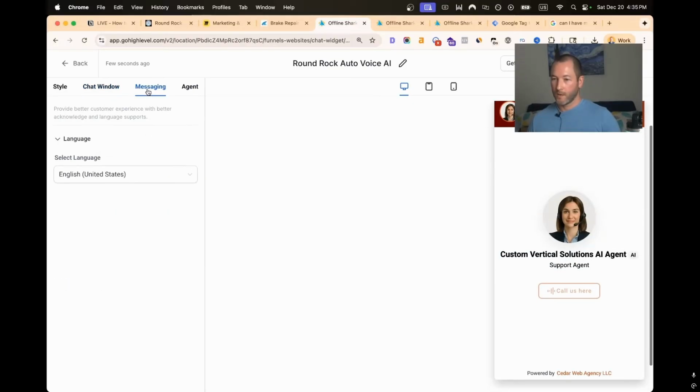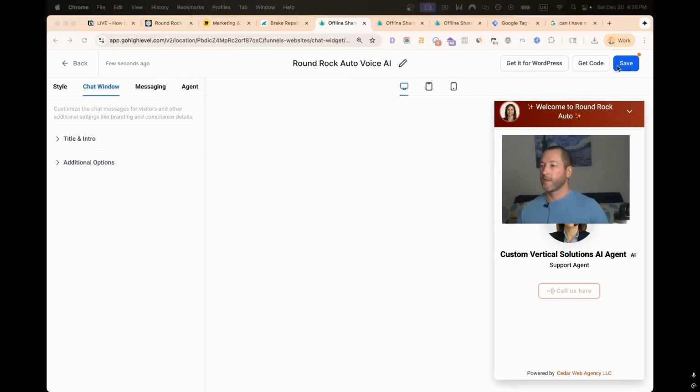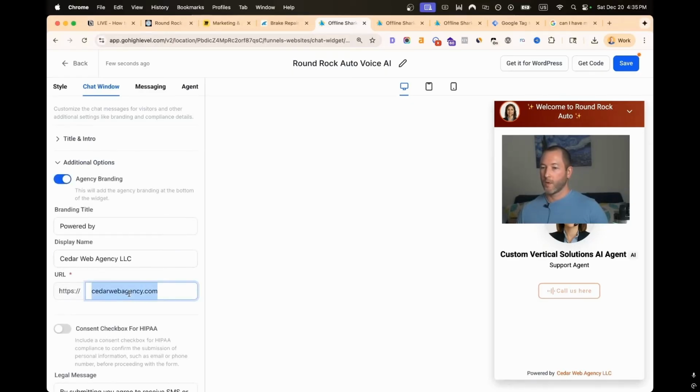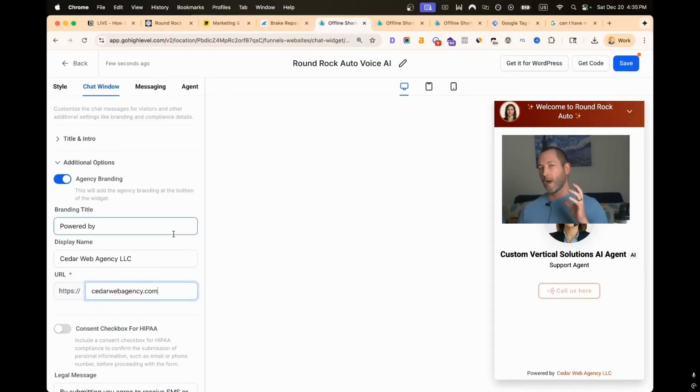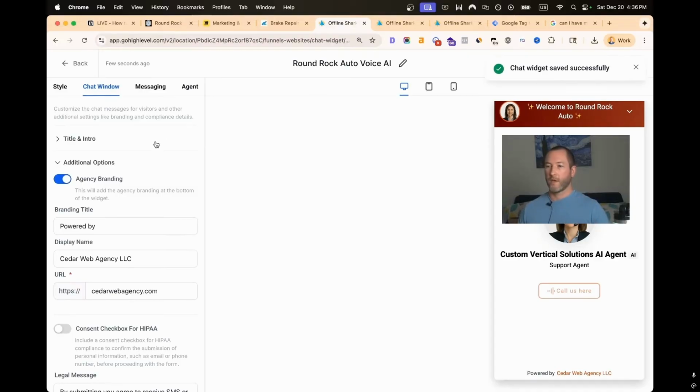So let's do that. And by the way, now that we added our website URL, we can hit save, which I keep forgetting my head is in the way. We can hit save in this top corner. Let me just show you. If I remove the website URL from here, then it goes away and it won't let me save it. So if you're having trouble saving it, go through the chat window, then additional options, and then put in your website. Now you can hit save.